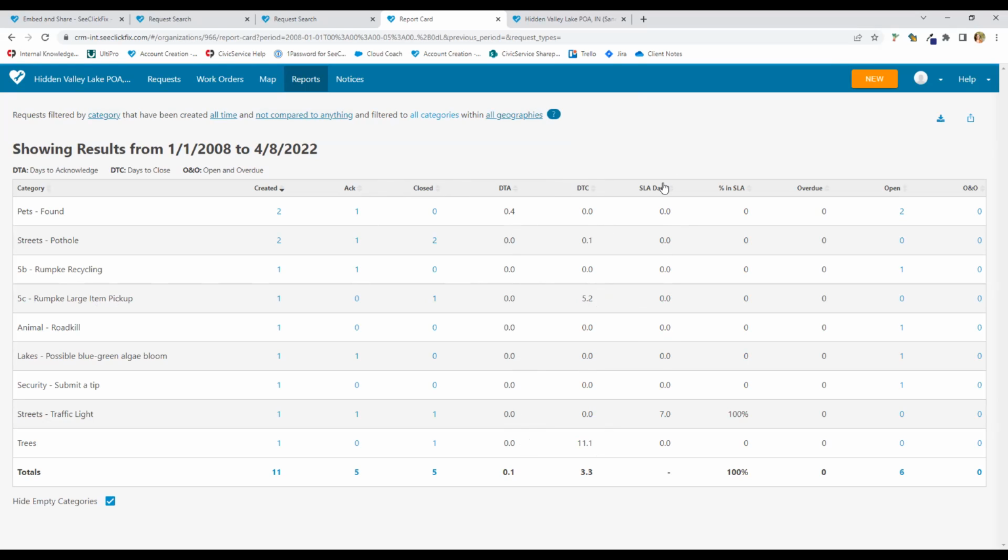We have our SLA days, which is a service level agreement that you can put in for any category that you want to. This right here would show how many days on average you want it to take to complete a request. So that can always be changed as well. We have an overdue column, so it shows anything that's past its due date. And we have an open column that shows anything that is still in that open status. And then we have open and overdue.